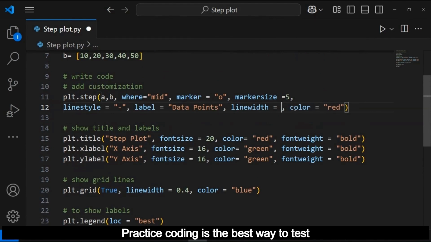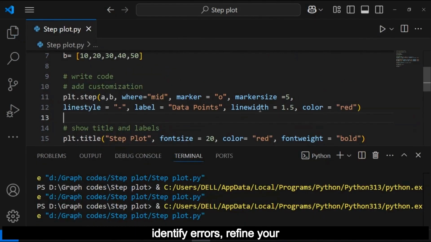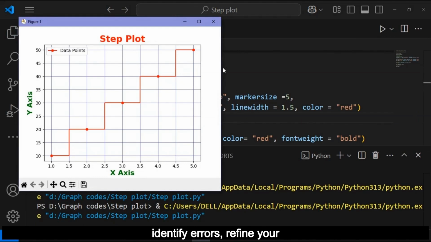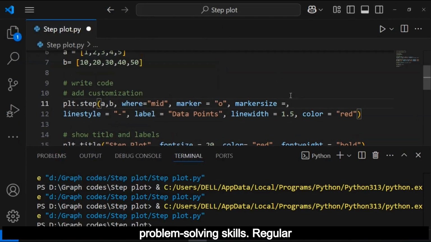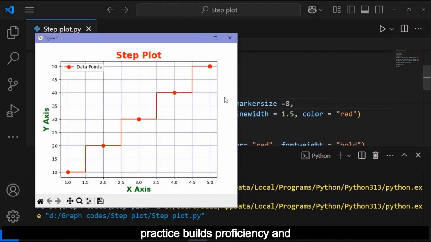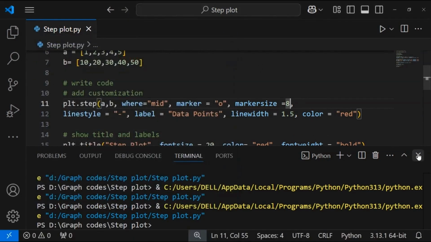Practicing coding is the best way to test and improve your code. It helps you identify errors, refine your technique, and enhance your problem-solving skills. Regular practice builds proficiency and confidence.